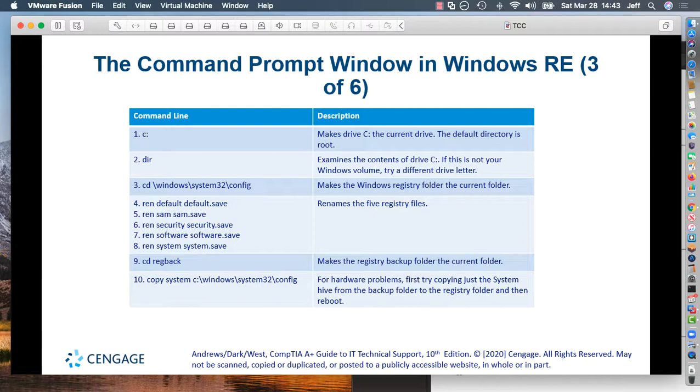So you rename all of the registry files. You rename default to default.save, SAM to SAM.save, security to security.save, etc. And then you CD to the RegBack folder, which is one folder in. Inside the config folder, there's a RegBack folder, and so you go into there and then you copy the system registry backup back to the C:\Windows\System32\config folder.